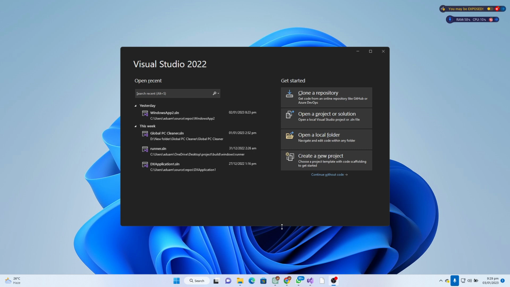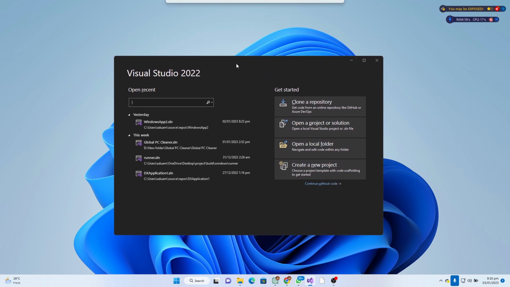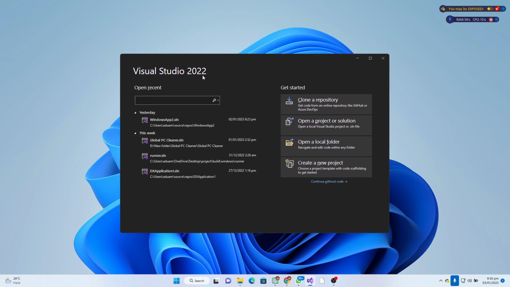Right, so we are going to create a project for this particular lesson. If you are new to Visual Studio, or new to programming, or using Visual Studio or VB.net, this is just the Visual Studio 2022 edition I am using. So this is the get started screen.